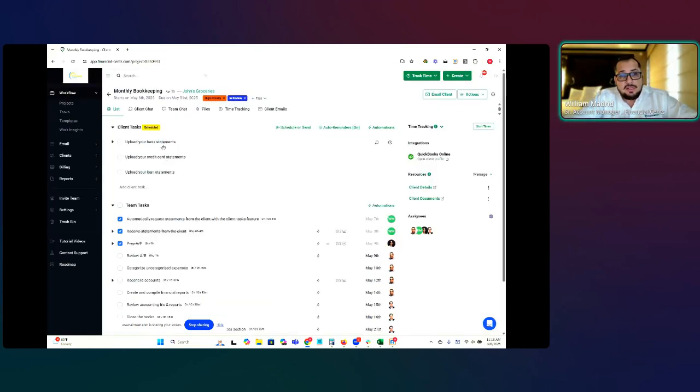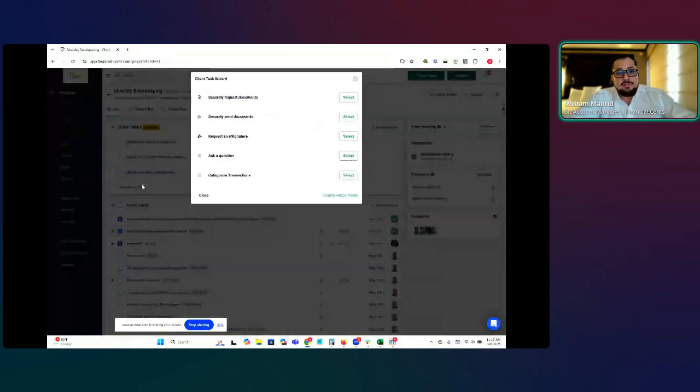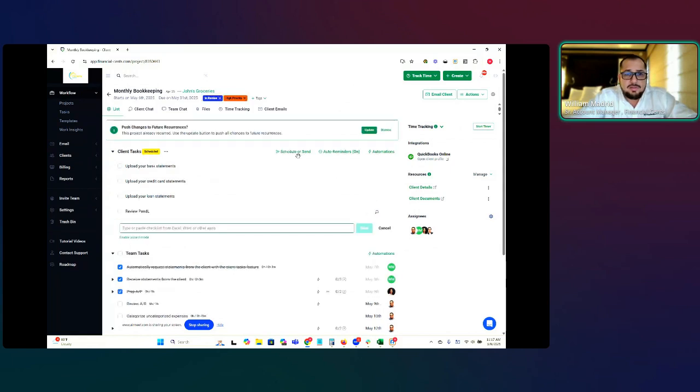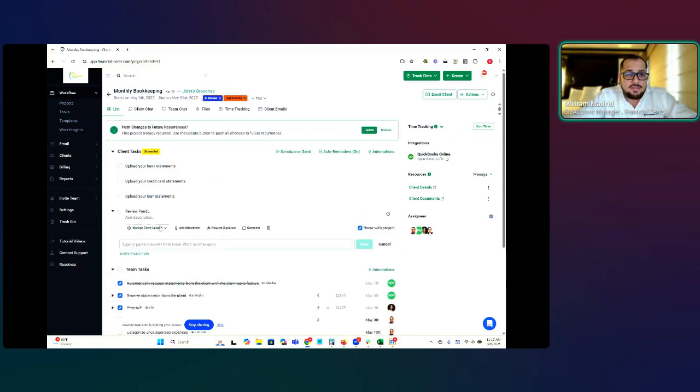Now, speaking on the client side, the way the client portal is going to work is I can come in and I can add as many tasks for the client as I need. So I can ask for, like, upload bank statements, upload credit card statements. I can ask them to review an existing document. So there's a few different ways we can do that. I'll say review P&L or something like that. And we'll hit save, and then we're going to come in here and add the document.